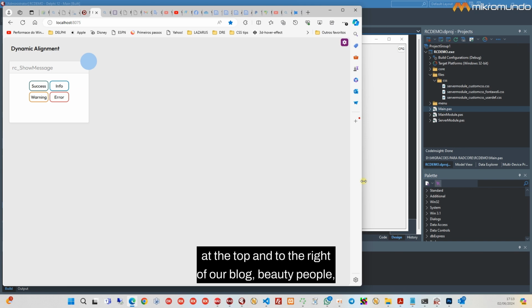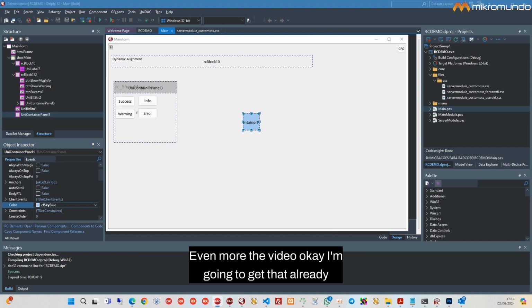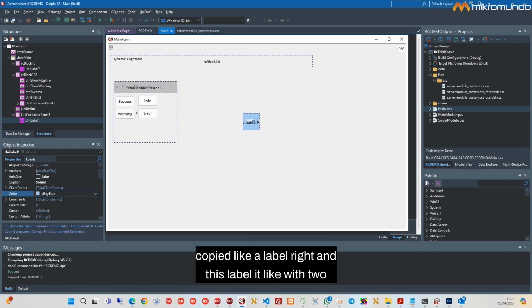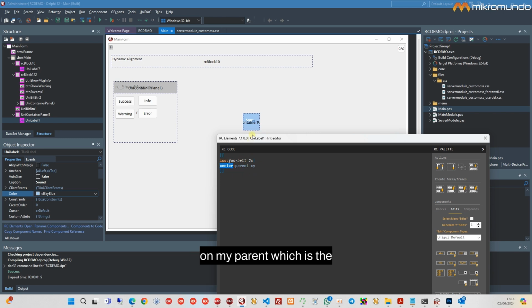So here to finish we could add, I'm going to take one here so we don't stretch the video even more. I'm going to get that already copied, like a label, and this label has two attributes. I'm putting an icon of a bell enlarged twice, and I'm asking for this bell to be centered on my parent, which is my circle. It's going to line up on the XY axis, that is, it's going to be centered, okay, so let's compile.